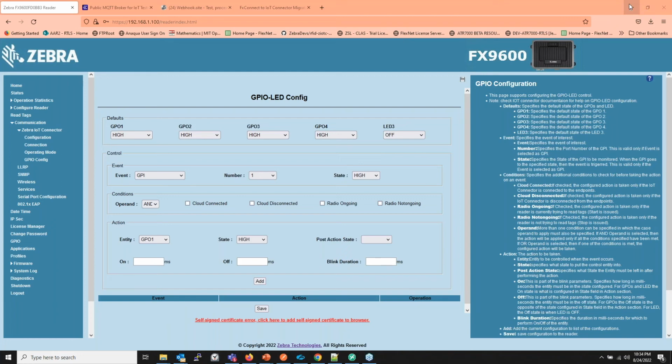So first question, Harsha. I have used IoT connector, but I didn't find a way to activate antenna 1 and 2 with GPIO 1 and antenna 3 and 4 with GPIO 2. Is it possible?